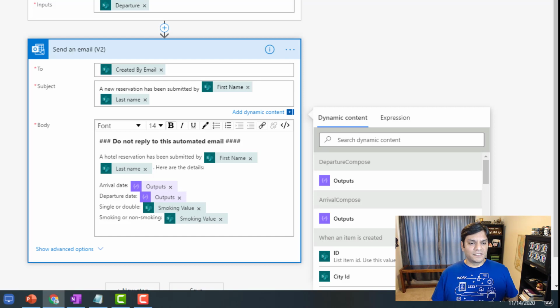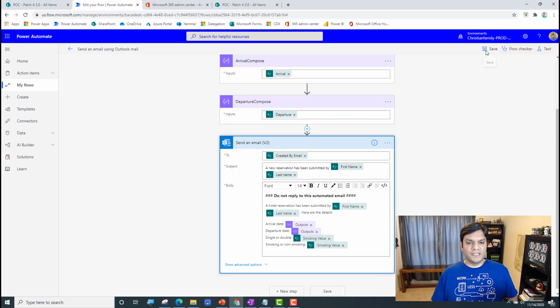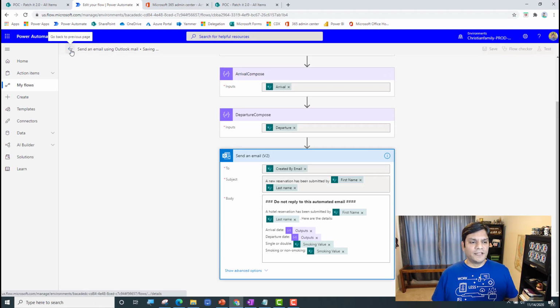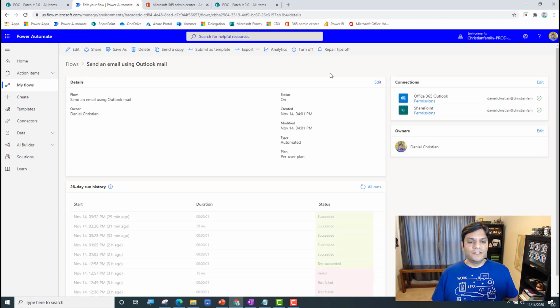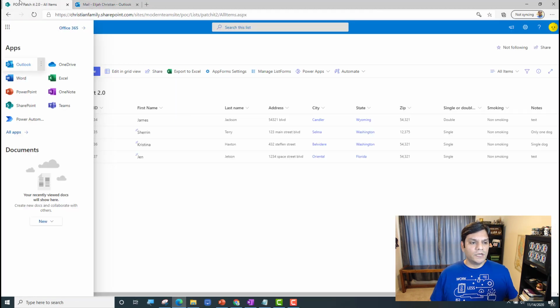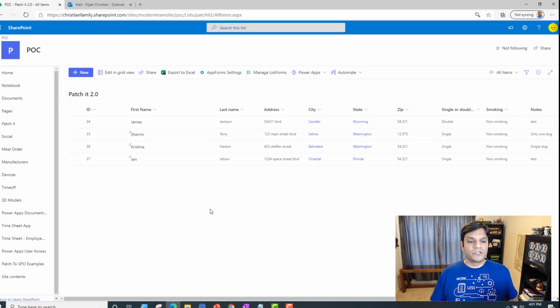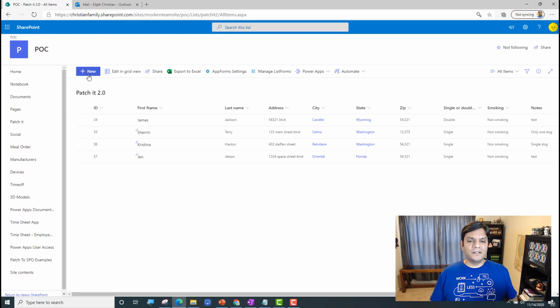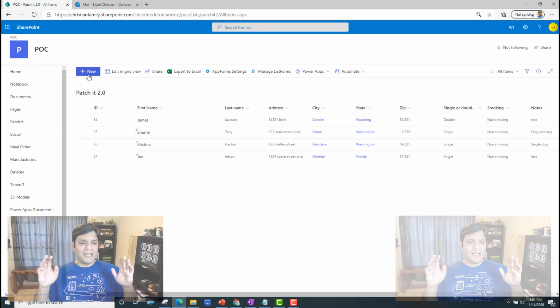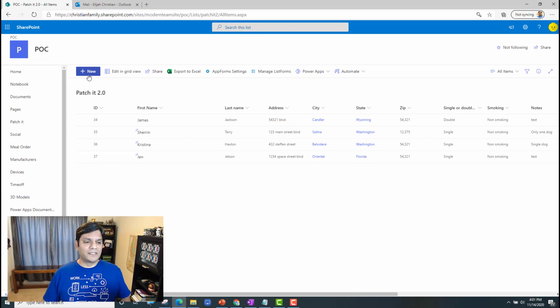Now, again, just so that I can clarify, make sure I save it, make sure I clarify, I'm the owner of this flow, so I'm not going to be the one sending it. I want to make this as realistic as possible. So I have now logged into Elijah over here. Elijah is another user in this company, and now he is going to submit a request. So here, again, for the sake of this demo, I already had a really nice list over here with a customized form.